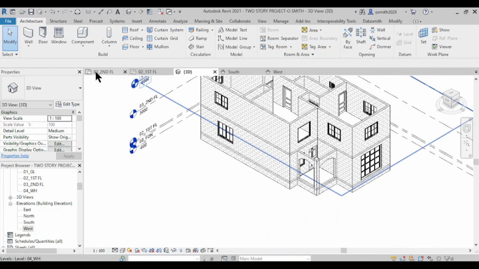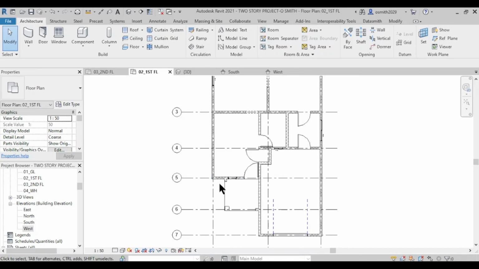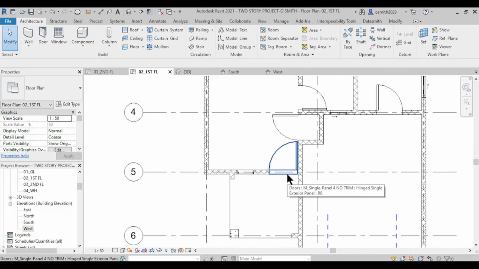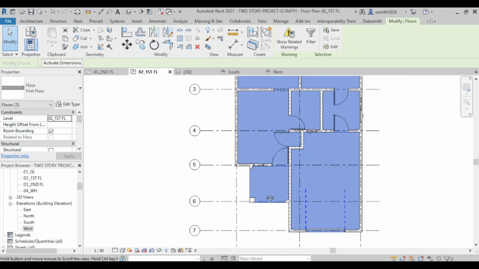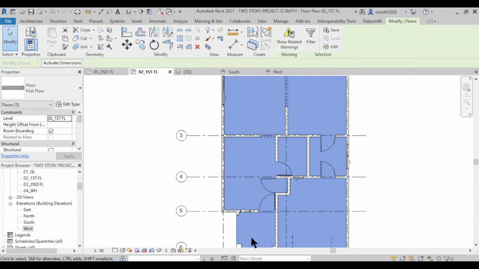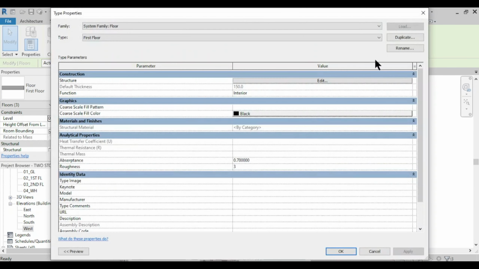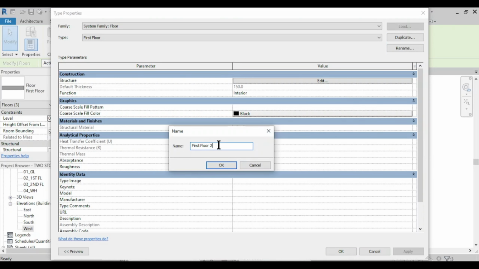Alright, so we're going to go back to the first floor, and we're going to edit the type of floor that we have on our first floor. So we're going to select one of the floors, right click, select all instances visible in view. So all the floors are selected, so that when we make our edits, it's editing all of the selected floors. We're going to go to edit type, and of course we're going to duplicate, and I'm just going to call this ground floor.